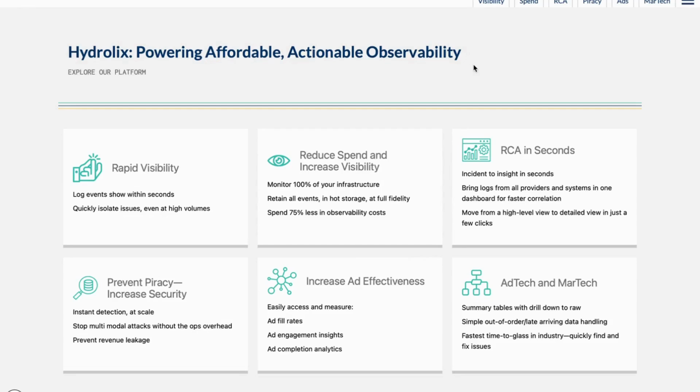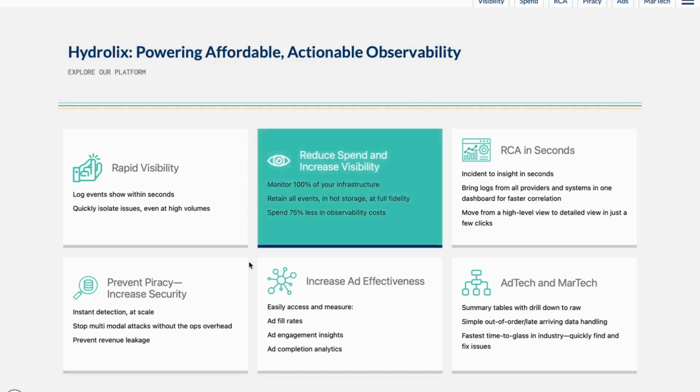One of the core strengths of the Hydrolix platform is that it makes it very quick and easy to do root cause analysis of operational issues. It achieves this by correlating events across multiple systems as well as go from a high-level view to a deeply granular view in just a few clicks. Let's see this in action.